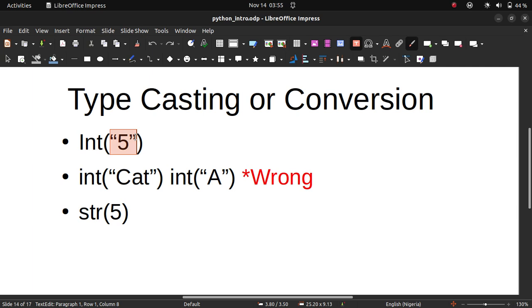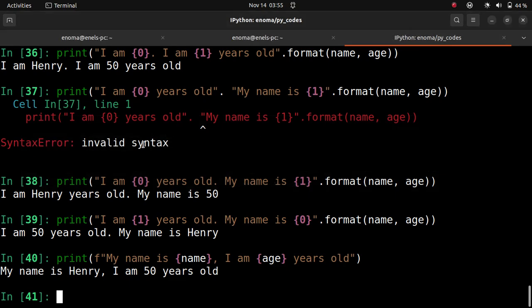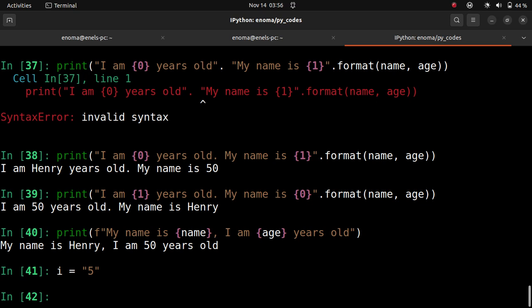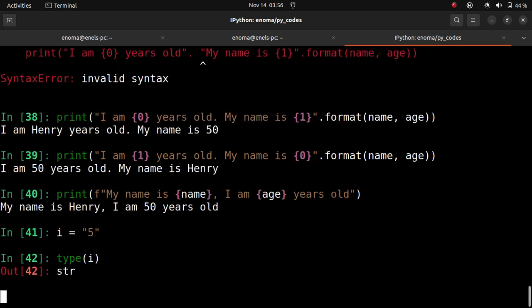Now you can convert this particular 5 into an integer because this 5 we are seeing here is what we call an integer string. It is an integer string. Now let's say I have I equal to 5 now. Yeah, let me use 5. Now let me check the type of I now. What's I now? I is a string. It is not an integer, it's a string, but it is an integer string.